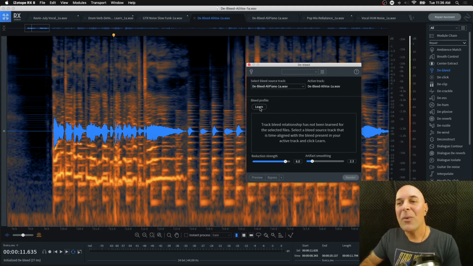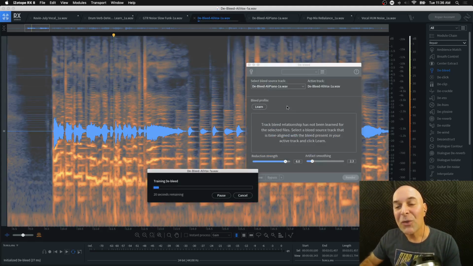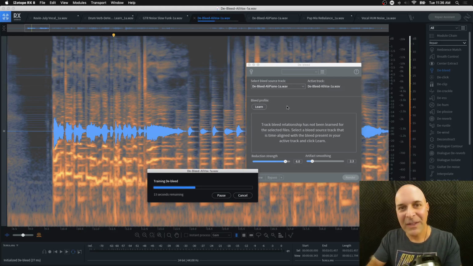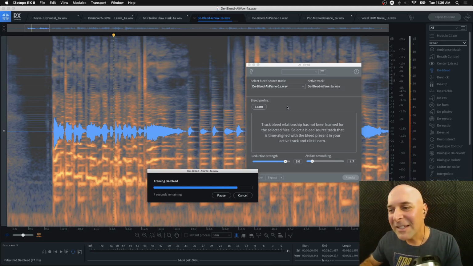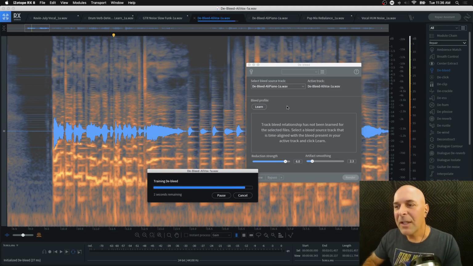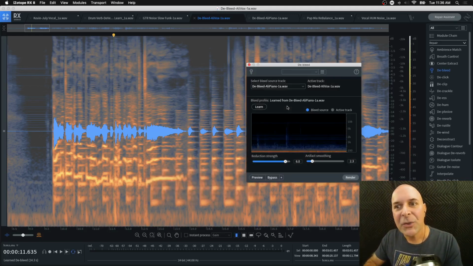And what are we going to do now? We're going to press learn. So it's going to compare and learn the source track with the active track, and it's going to analyze where that audio is living and overlapping, and it's going to help you attenuate and remove the instrument that is bleeding into the singer's microphone. And this is really cool. I want to show you this because this would be a great way to help remove potential phase issues and really help bring out the vocalist's voice.